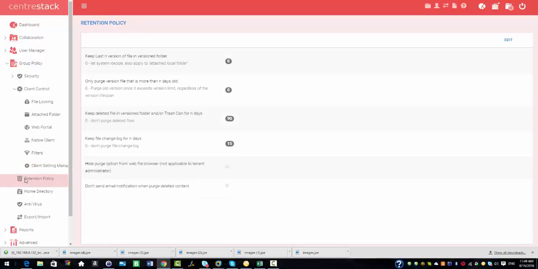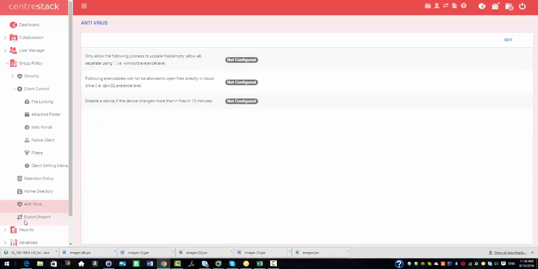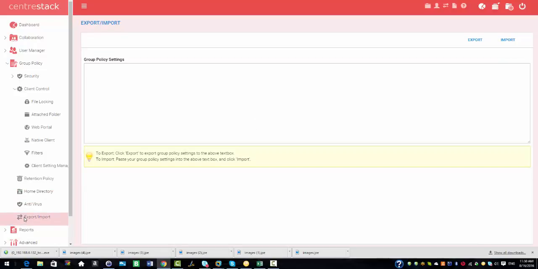We have the retention policy section under group policy as well, the home directory, antivirus, and we also have the export and the import for group policy settings.